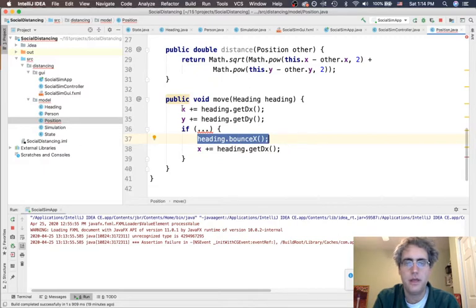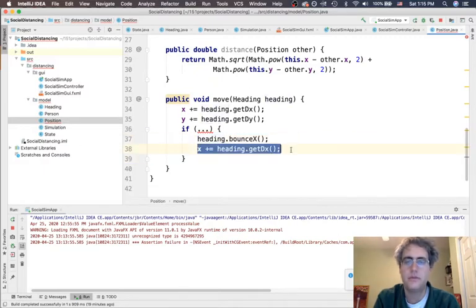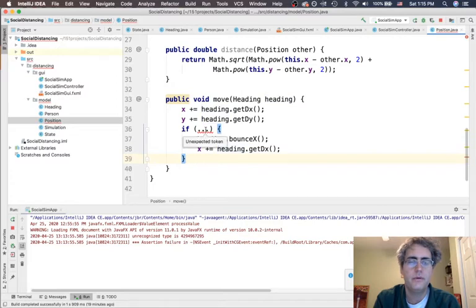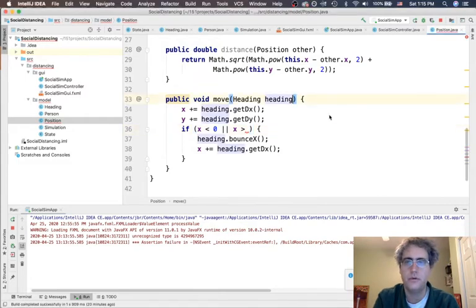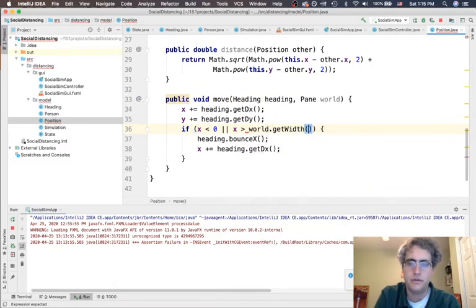When we bounce, we reverse that heading in that direction, and then we turn ourselves around. We go back over the threshold. We cross the threshold, we need to go back. Well, we want to do the same thing with y, but let's figure out how we say this, right? So obviously if x is less than 0, we've gone too far. Or if x is greater than what? Looks like we need to know about the pane. So here in position, what if we also brought in the world? If that was here, we could also know about the world.getWidth. If you've gone too far, then you're going to bounce around.